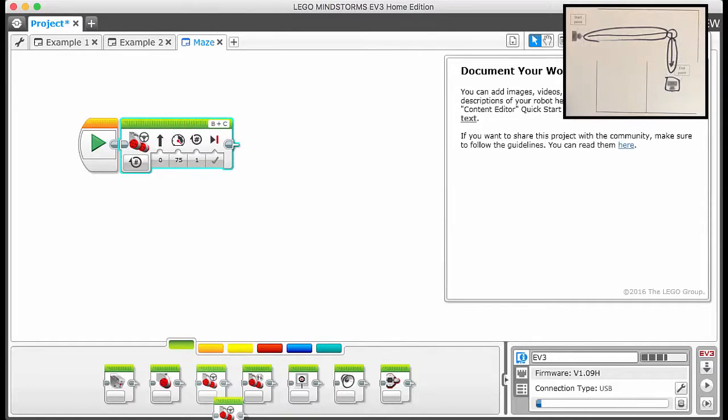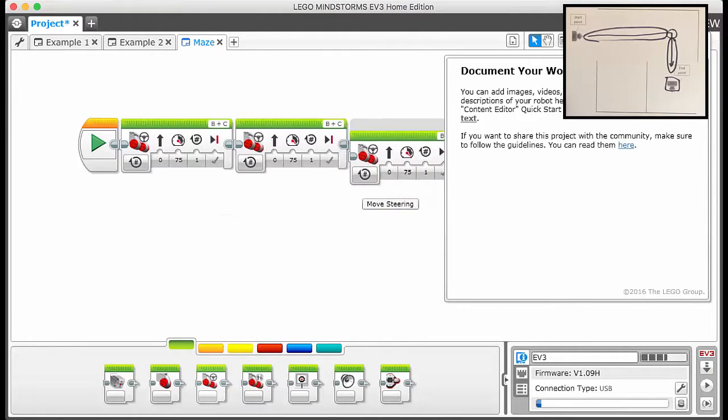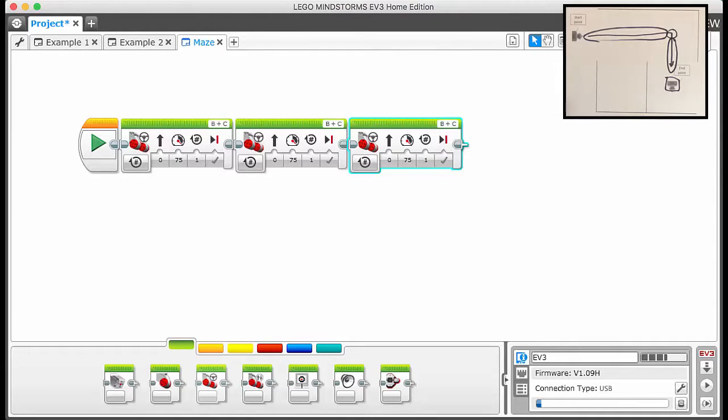I just like to move over the blocks if I already know that there's going to be a certain amount of steps that are going to be needed. So the first step we identified was to go forward. So I'm just going to go ahead and input the values. And again, the great part is that this software will always remember that 75 is the default value. So a lot of the time, you won't have to change that.